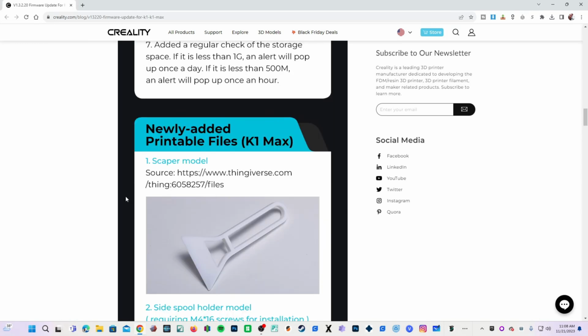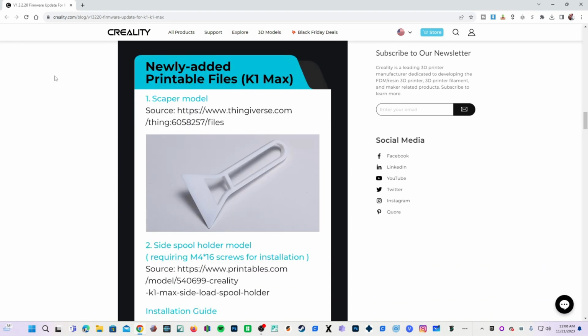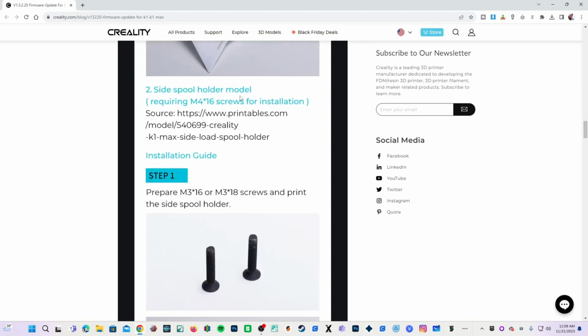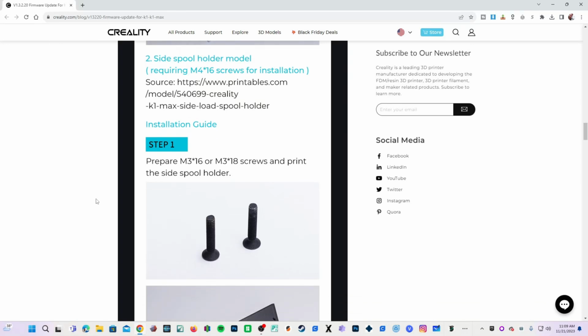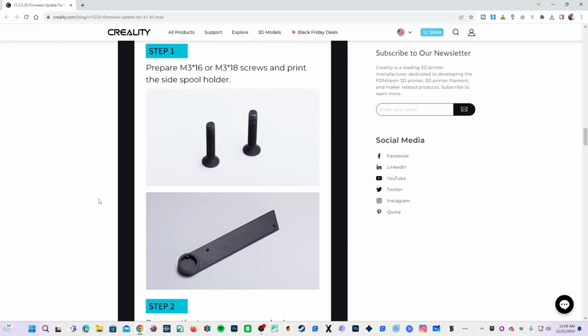They have also added a few new items for us. The machine will now have a few new files on board. One is this scraper, taken straight from Thingiverse. Another one is a side spool holder, taken from Printables. There are a ton of spool holders available to side mount on your K1. I use a very simplistic one that works very well. Creality has added one here that's even simpler than the one I use.